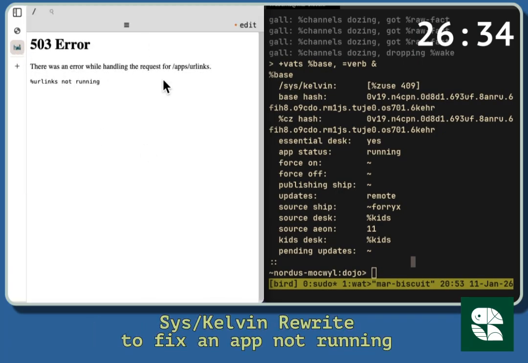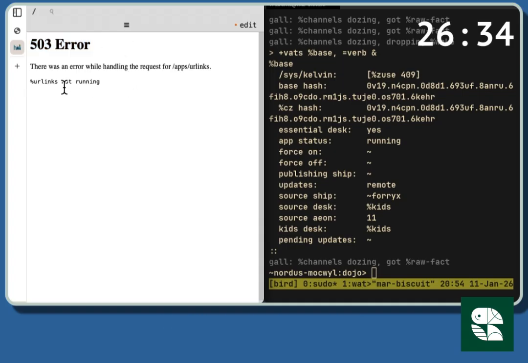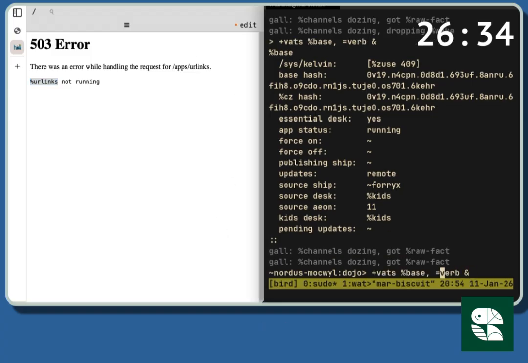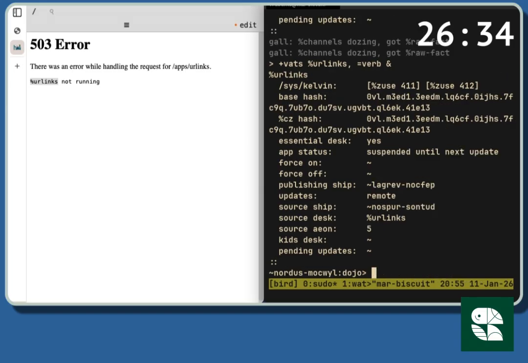Uh-oh. There was an error while handling the request for UrLinks. All right. UrLinks is a desk. It is an app, and it means that it probably didn't survive. We can actually take a look at UrLinks to discover any issues. So UrLinks, it's currently good for Zeus 410 and Zeus 412. And then, its status, it's suspended till next update. So it's a little bit bonkers because I had it running for 410. I think what I did was I just went in and changed it. So let's give that a shot.